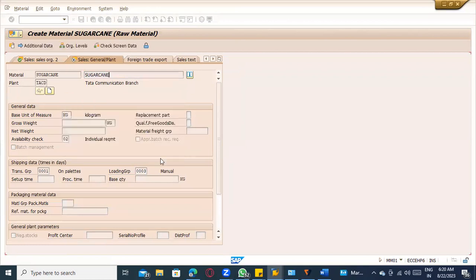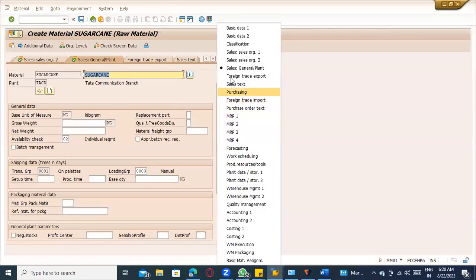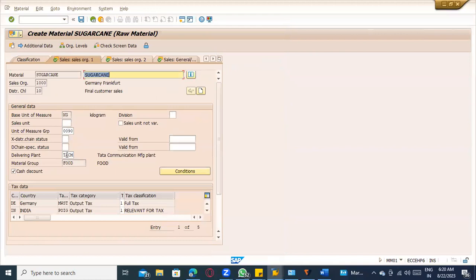Here we have not selected any purchasing or basic data. These are already created. This is the old material, the sugarcane and sugar material that already exists. Generally all the views are required, like the material management views. Other than that, I'm saying the material needs to be extended to sales data.